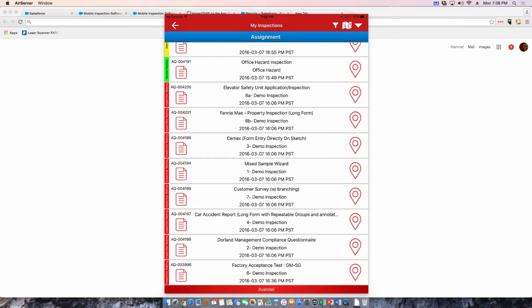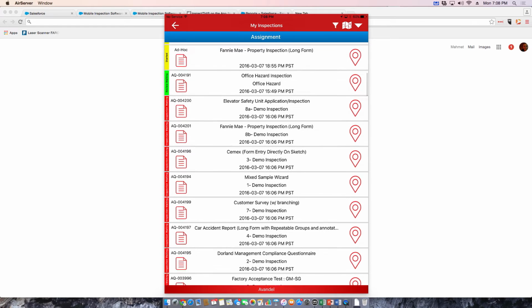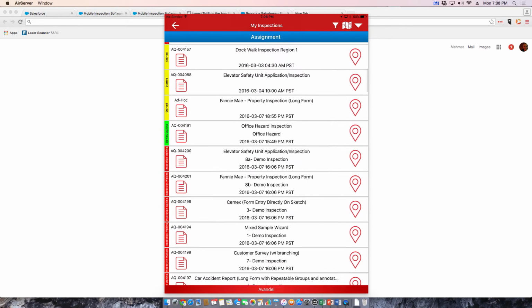We have literally hundreds of different form types in our demo account. Everything is GPS tracked and time stamped. All stage-based durations are collected and auditable in our database. As you can see on the left-hand side, the stages are all color-coded and reflected.